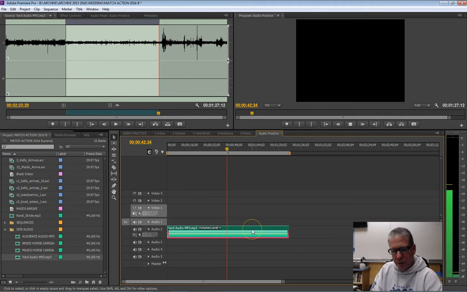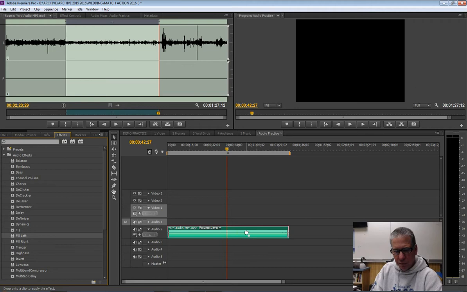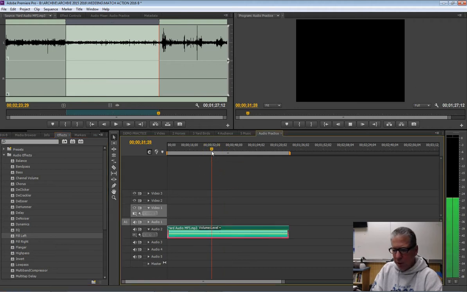The way to do that is to come over to your effects, audio effects, and look for fill left. Once again, that was audio effects. There's a lot of audio tools to work with. We're looking for fill left. Take that and drag it onto that audio clip. And now when we play it, there we are. We've essentially duplicated the left track, but it'll come out of both speakers now.